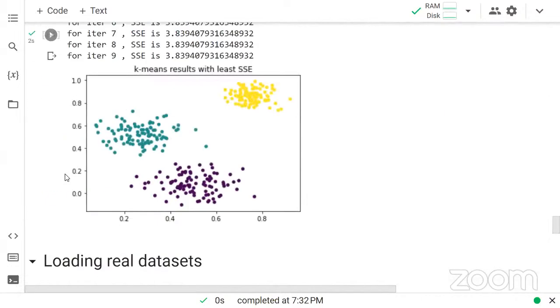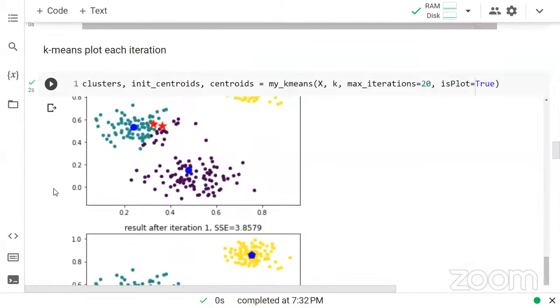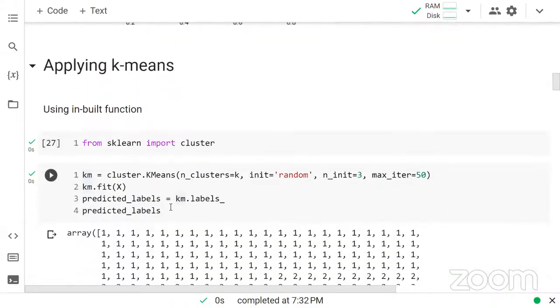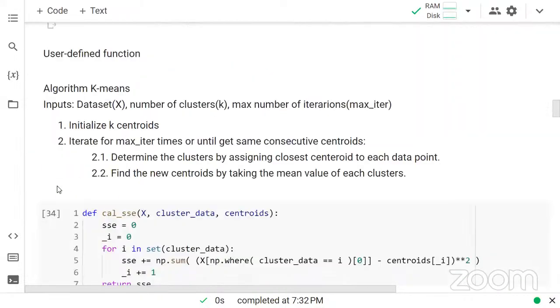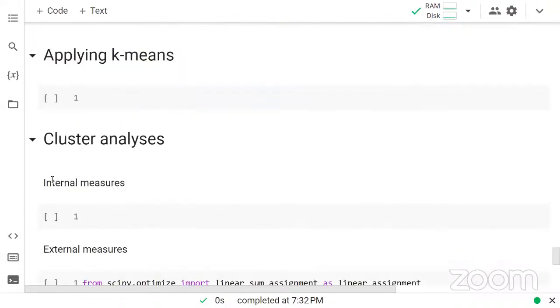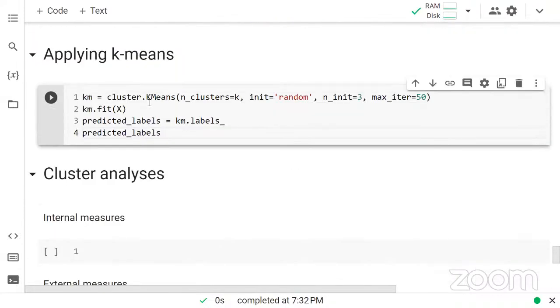Again, to apply k-means, we can use either the inbuilt function or a user-defined function. I am using the inbuilt function. Just call the cluster.KMeans constructor and pass some parameters: the number of actual clusters, the initialization method, how many times you want to perform k-means, and the maximum number of iterations.